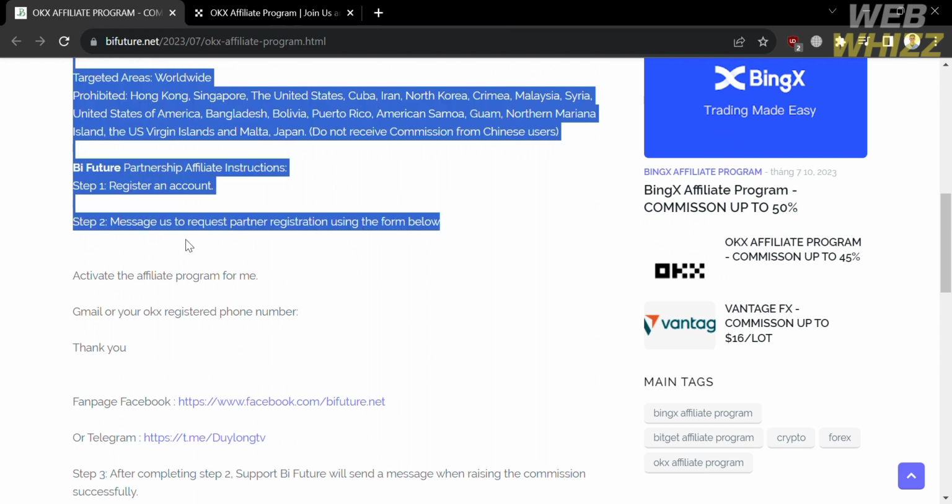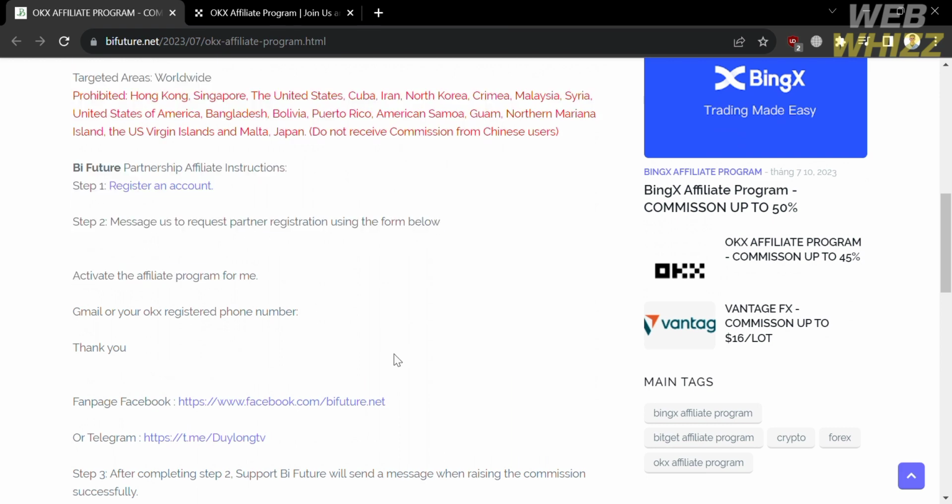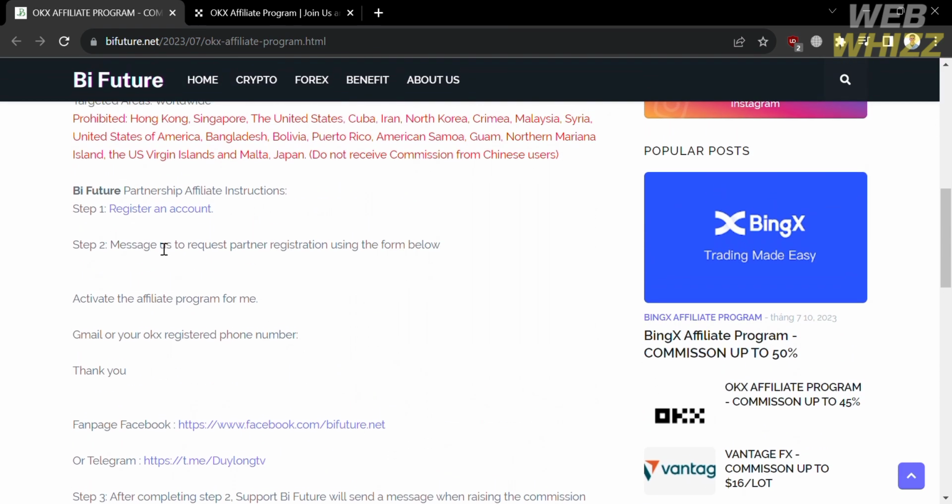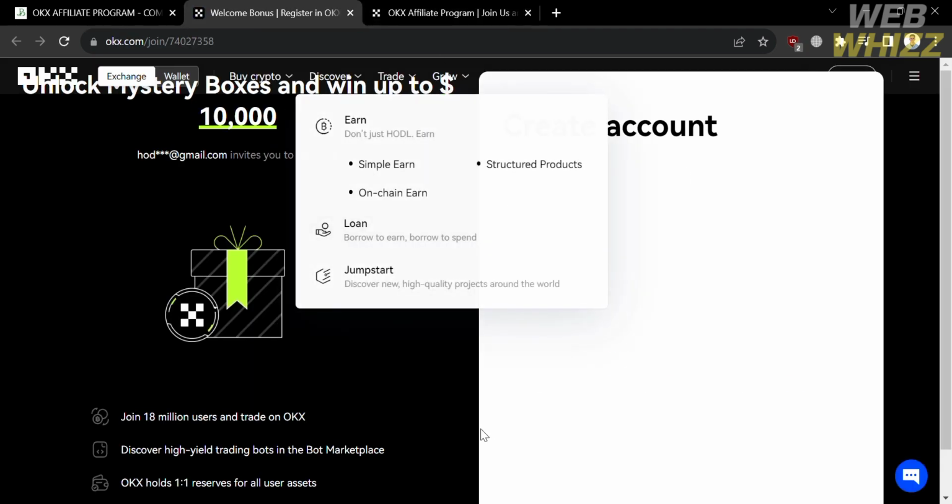And below here, you will see the step-by-step process on how to become a partnership affiliate, in which this OKX affiliate program offers a commission of up to 45%. And to register, just proceed by clicking step 1 that says register an account, and upon clicking on it, you will be directed here.